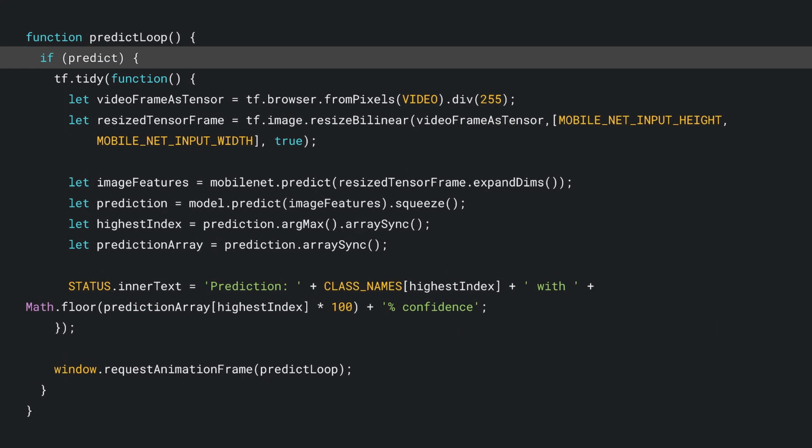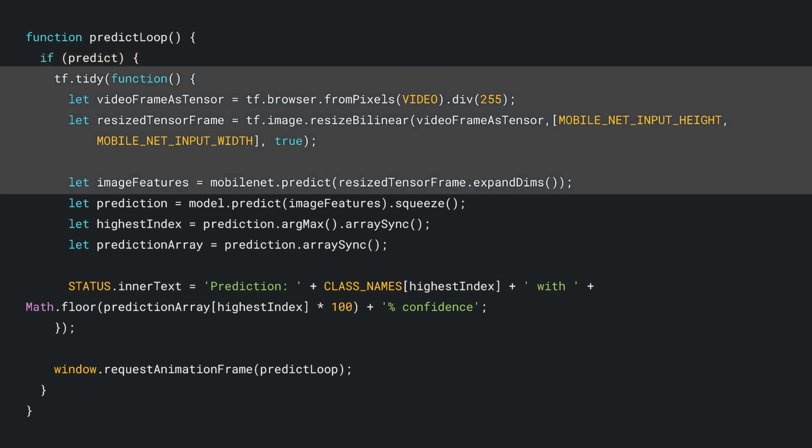Alright, you're almost there. Time to add the predict loop function to make predictions. First, check that predict is true so that predictions are only made after the model is trained and available to use. Next, you can get the image features for the current image just like you did in the data gather loop function. Essentially, you grab a frame from the webcam using tf.browser.fromPixels, normalize it, resize it to be 224 by 224 pixels in size, and then pass that data through the MobileNet model to get the resulting image features.